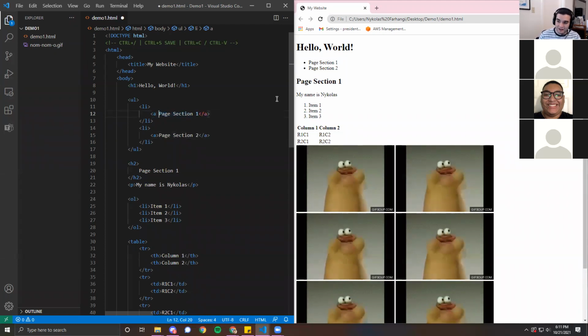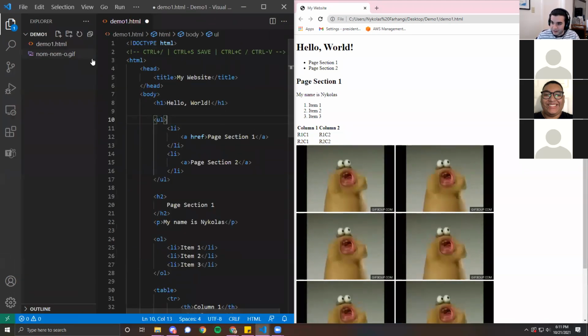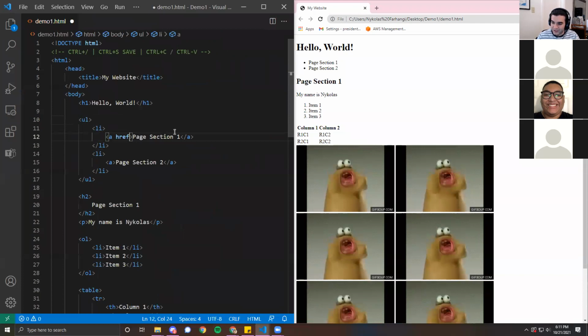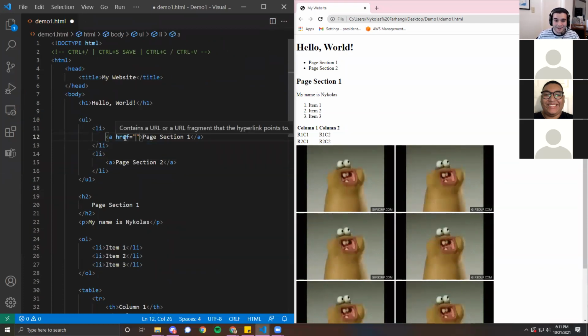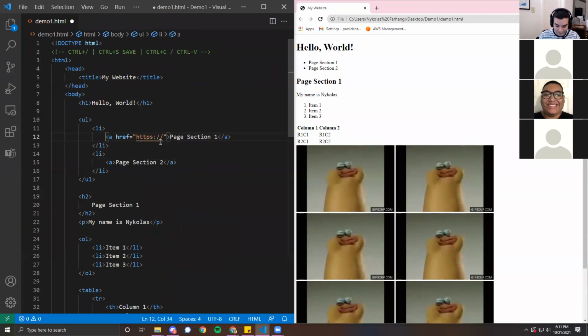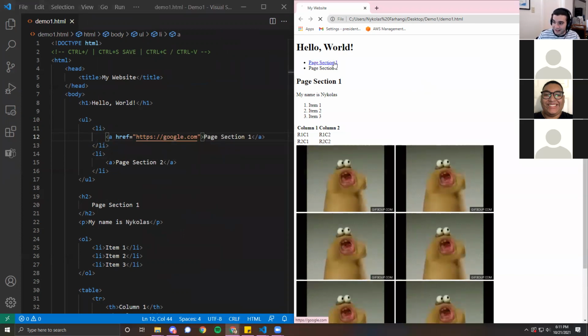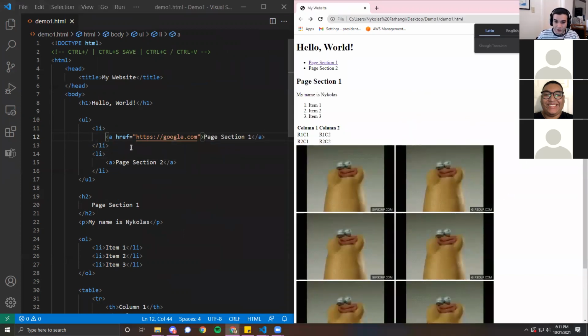So in this anchor tag, I can specify an attribute. Inside of it, I'm going to say href. Let me actually zoom in too. I'm going to say href is equal to, and I can specify a destination. Now, this could be anything. If I say https://google.com, and I save that, now when I click this, it's going to take me to Google. So I can basically set up a link to another location.